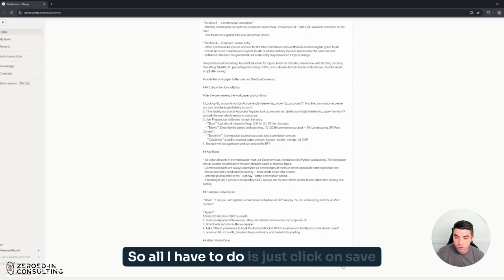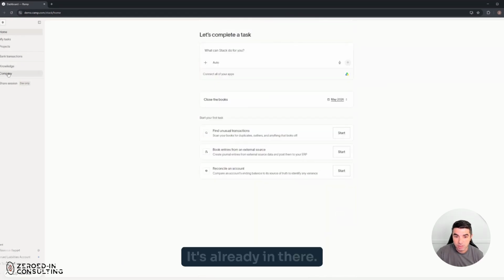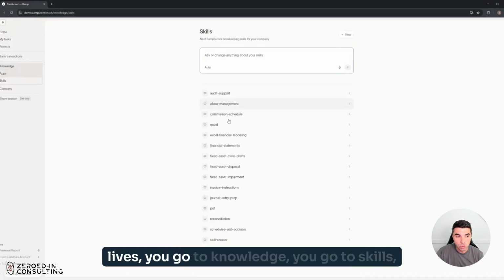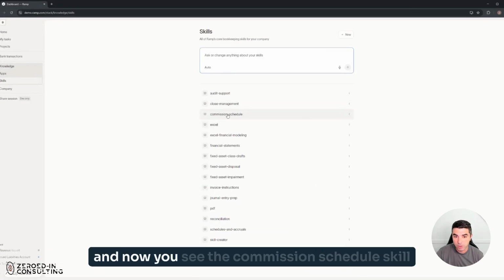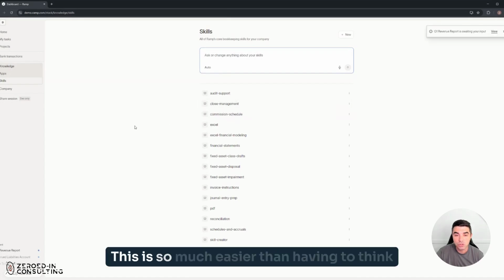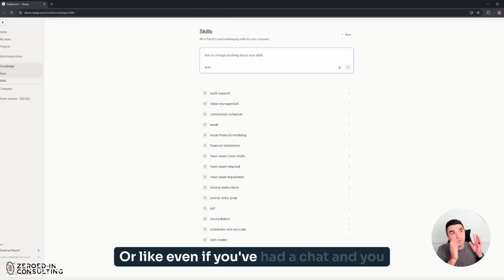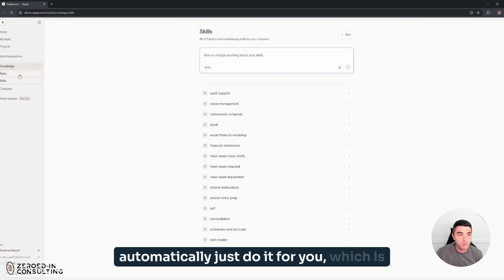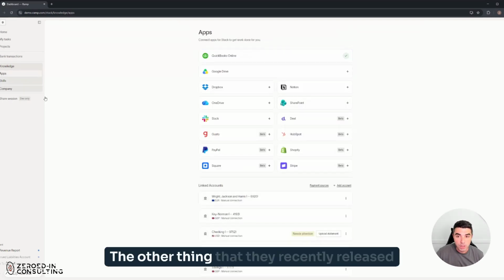All I have to do is click on save skill at the bottom, and that's it. It's done. It's already in there. If you want to know where it currently lives, you go to knowledge, you go to skills, and now you see the commission schedule skill right here. This is so much easier than having to think, oh, would this be a good skill? Or even if you've had a chat and you forgot to ask it to do a skill, it'll automatically just do it for you, which is phenomenal. The other thing that they recently released is the ability to connect to other MCPs.